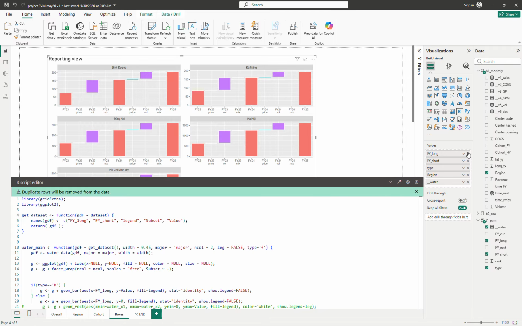The second thing is you need 1, 2, 3, 4, 5 columns to make it work, and you can change the column names as well, but later you have to map them in here. So in terms of the R script visualization, you need the 1, 2, 3, 4, 5 here. FY long short will be the same as this one, but even when you have different naming, eventually you have to map it in here.